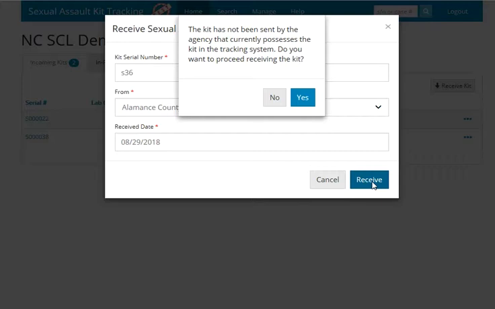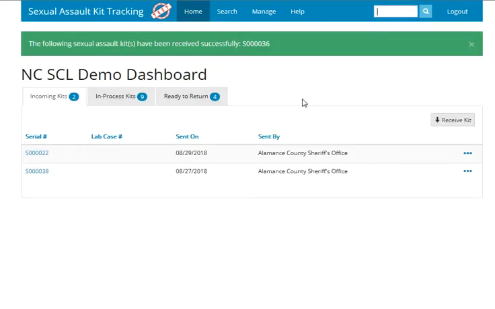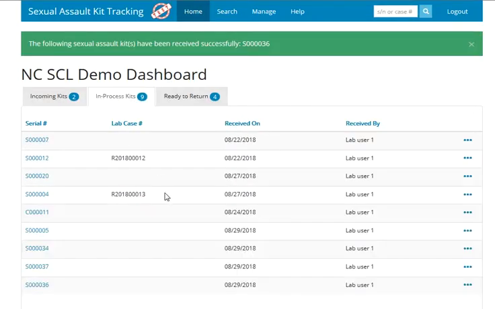The easiest thing is to say no and ask that agency to update the kit in the STIMS system so that it is actually sent to the laboratory. But if you're in a situation where you can't, we can still receive this at the lab by clicking yes, and it will be moved to our In-Process Kits tab.